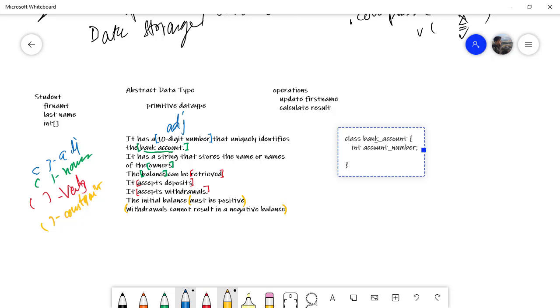Now I generally don't use underscores. I'm just using it for this example, but you don't use underscores either. And because I said that, let me go ahead and fix it. So I'm going to call it bank account. The account number, I'm going to leave it small letter, remove the underscore, and change the second letter to capital N. Then it is saying that it has a string and stores name or names of the owner.